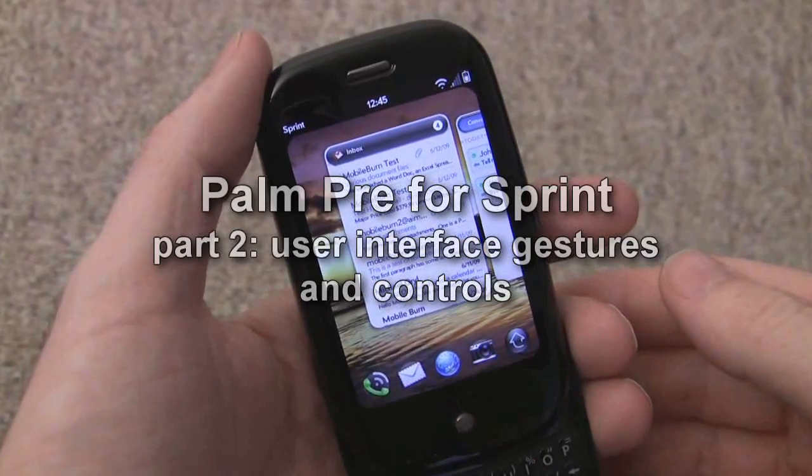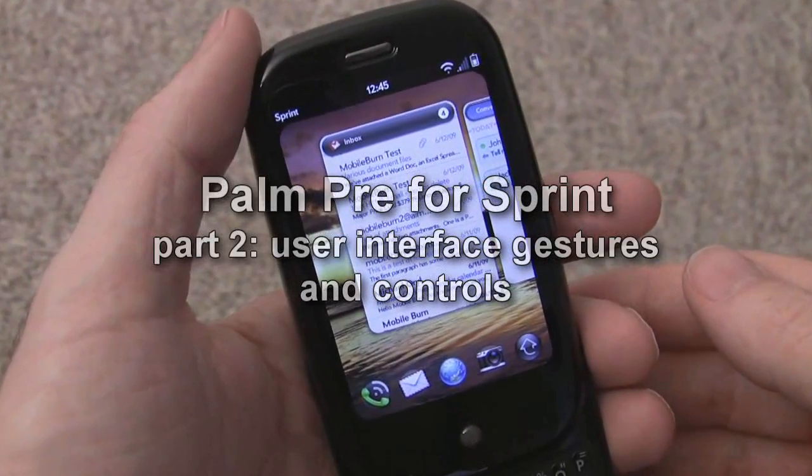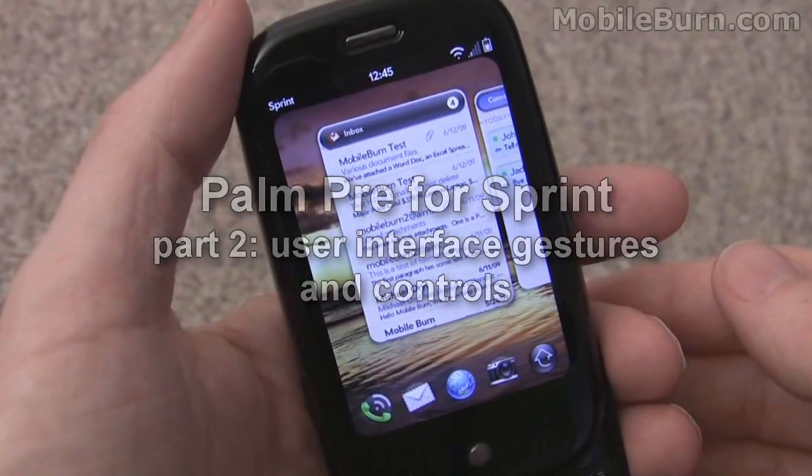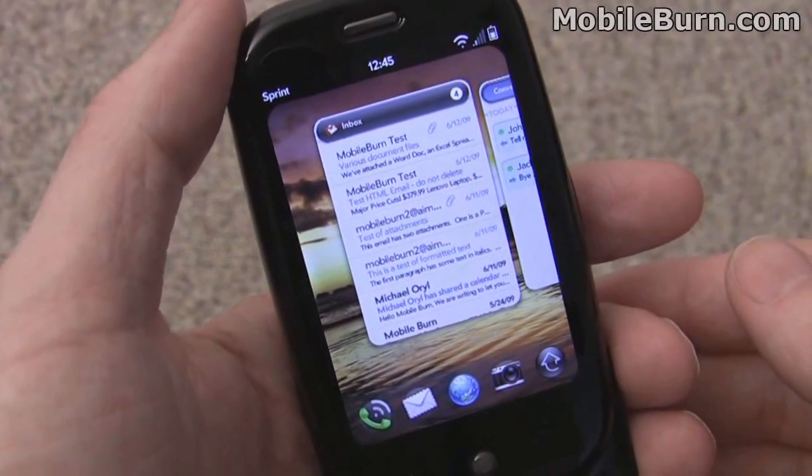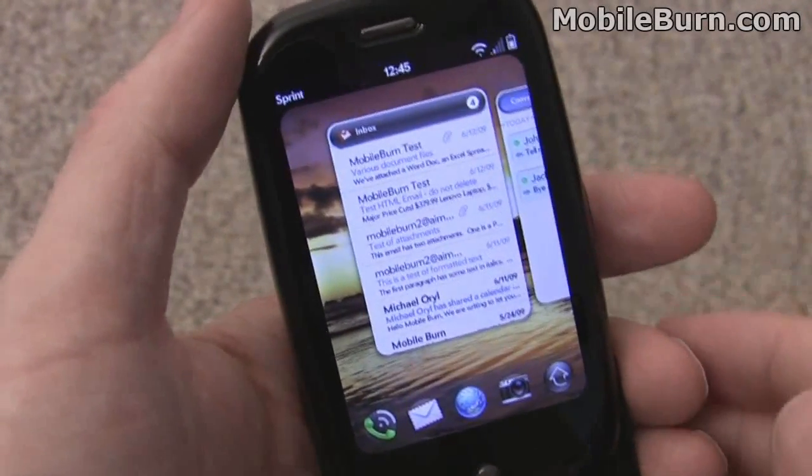This is Michael Orrell of MobileBurn.com, and we're taking a look at the user interface on the Palm Web OS, which is the operating system running on the Palm Pre.